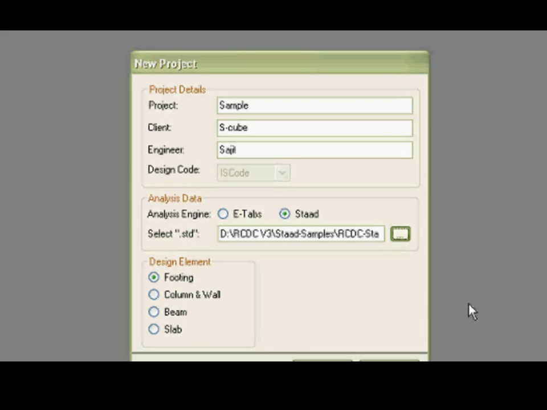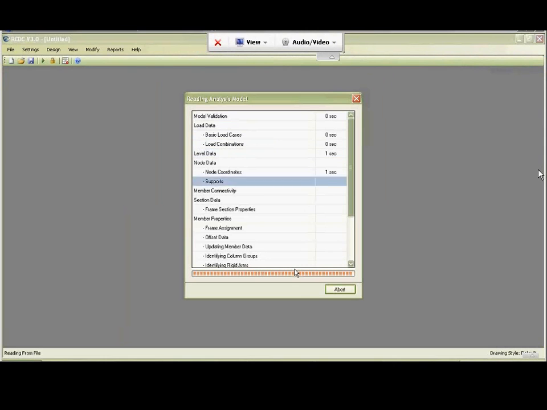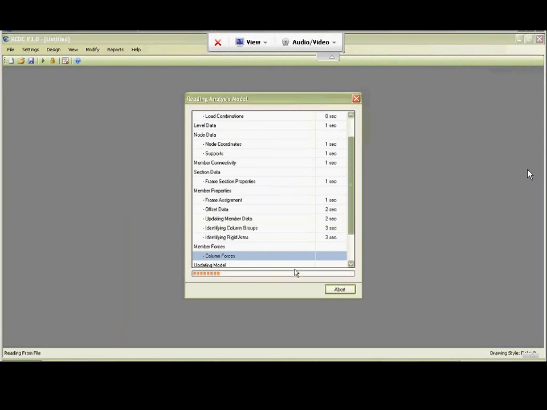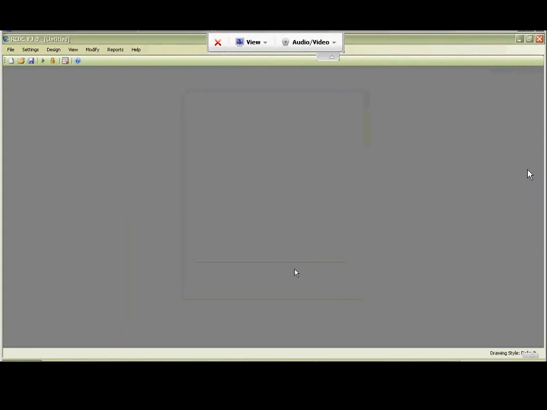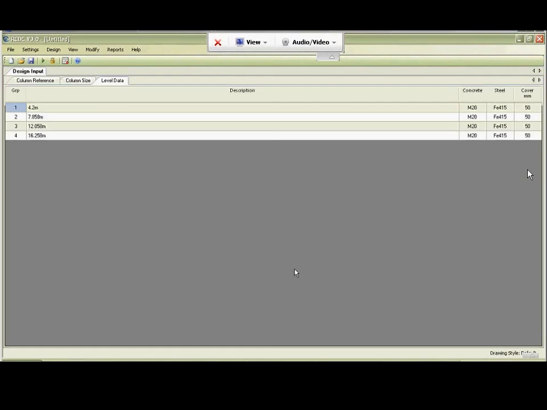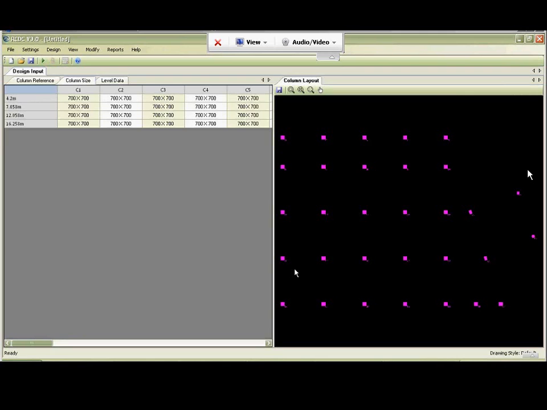Let's say we start with columns and walls. That's generally the primary element that we start working with anyway. I select columns and walls and say okay. Now the software will go into STAAD, read all the information and also understand and interpret the information to create logical data for design.